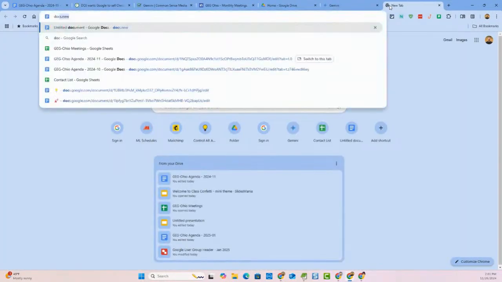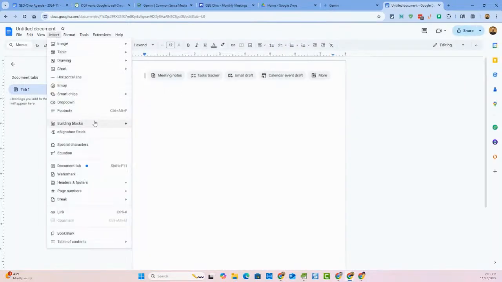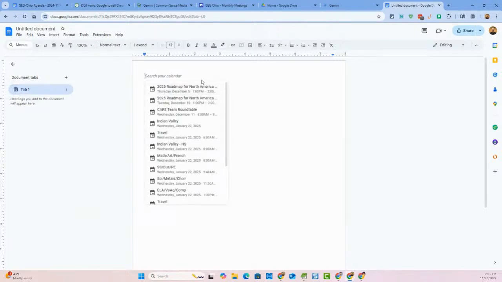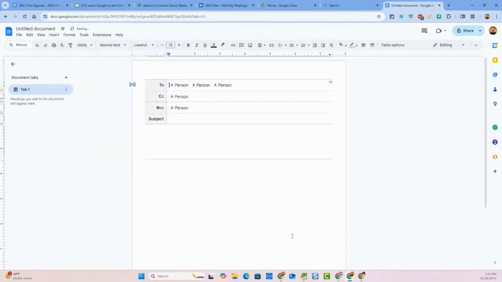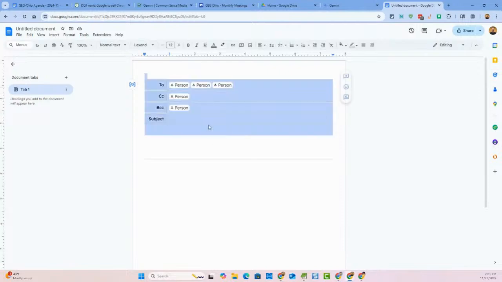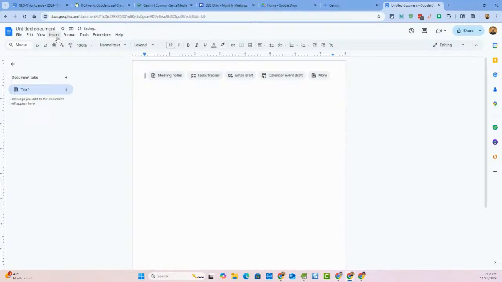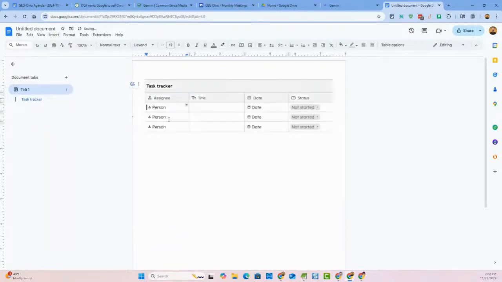I don't want to mess up our document. So if I go to a document here and I say Insert, building blocks, and let's do some meeting notes. Well, I guess I won't do that one because that's a specific meeting here. Let me try an email draft. If I say Insert, building blocks, email draft, it'll create a little table here where I can fill in information to draft an email and then send it out. Other ones we've got, things like a task tracker. So I can say who's responsible and what's the due date and stuff like that.